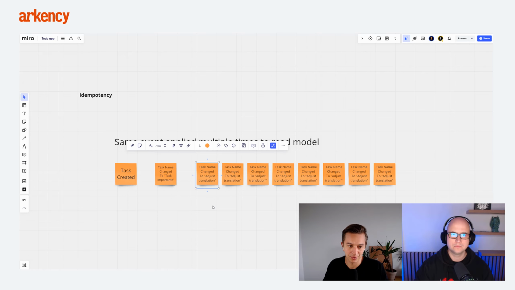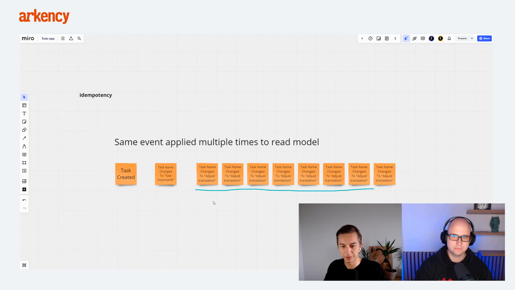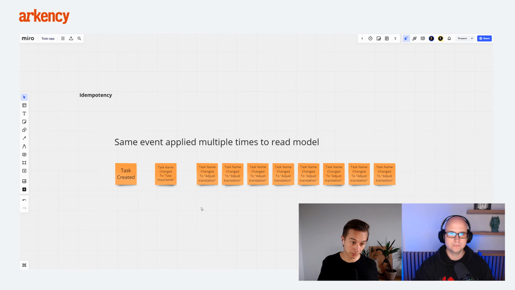And as you can see here, let's say you create a task and then change the task name to task importante, and then you change the name to adjust translation, and this event is handled multiple times. And why does it happen? It happens more than one time, or at most one time, because in reality, this is how messages are delivered in the async world, right? So it is at least once delivery, or at most once delivery. If you think about just one delivery, how was this called? Exactly once. Yeah, that was exactly once delivery.